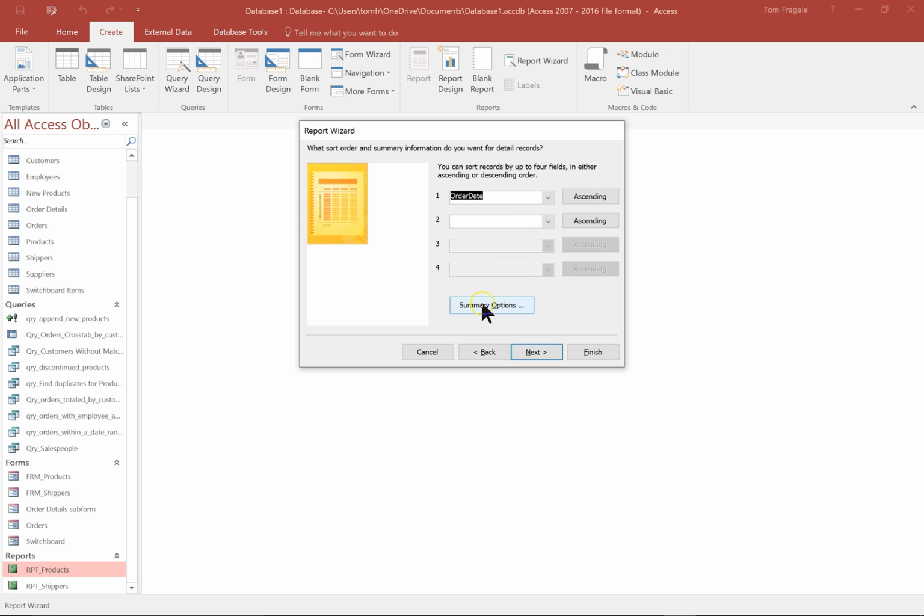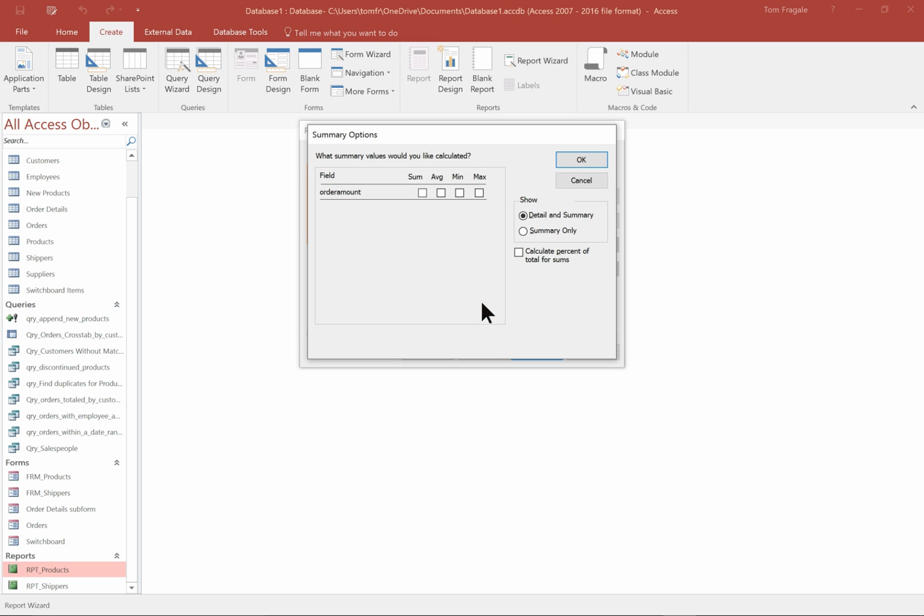Now here's a really important choice. I'll pick where it says Summary Options. This allows me to pick which fields we're going to subtotal on the report. I'll pick on Sum next to Order Amount. Notice how we can do average and minimum and maximum.